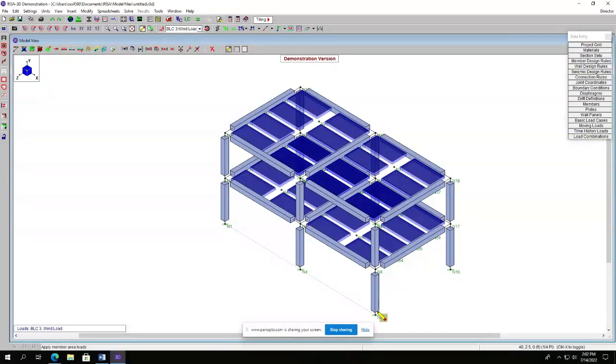And then we need to put in a frame for applying the wind load over here. Yeah, this is done.